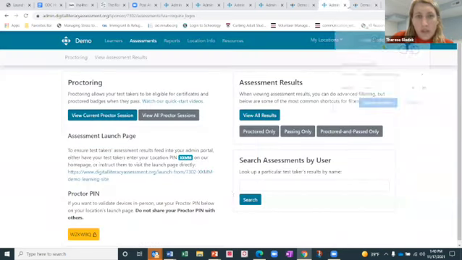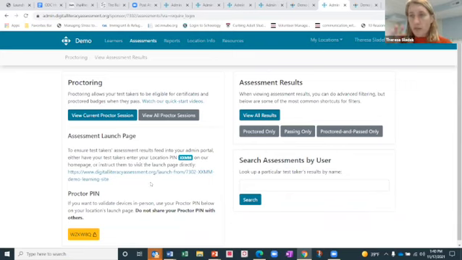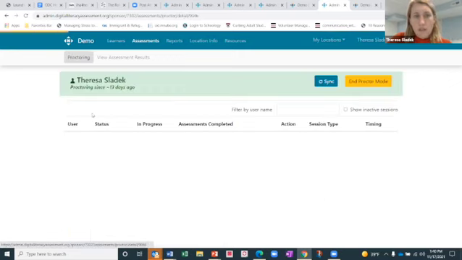So if I go back to my admin portal and I want to turn on proctoring for a lot of people in a room or remotely, I can go to where it says view current proctor session here under proctoring and click on that. And then basically I've opened the door to my virtual computer lab, right? I'm saying, hey, I'm here, I can do proctoring.